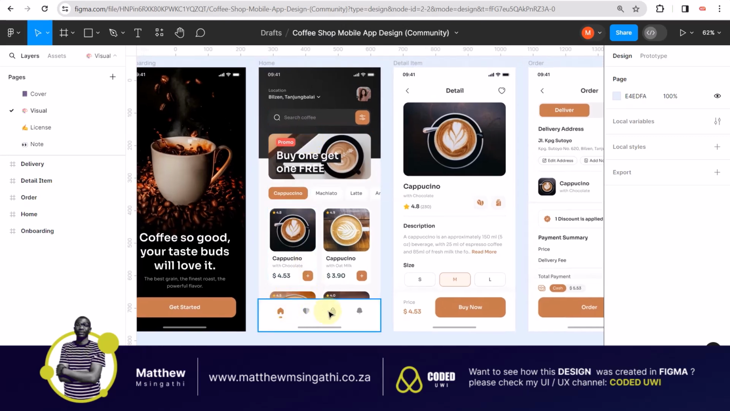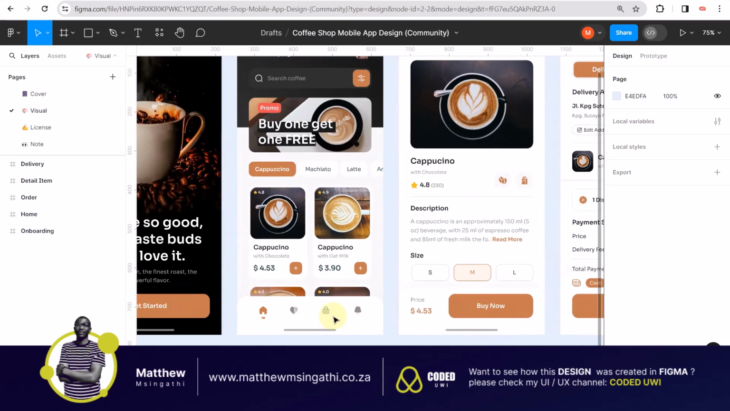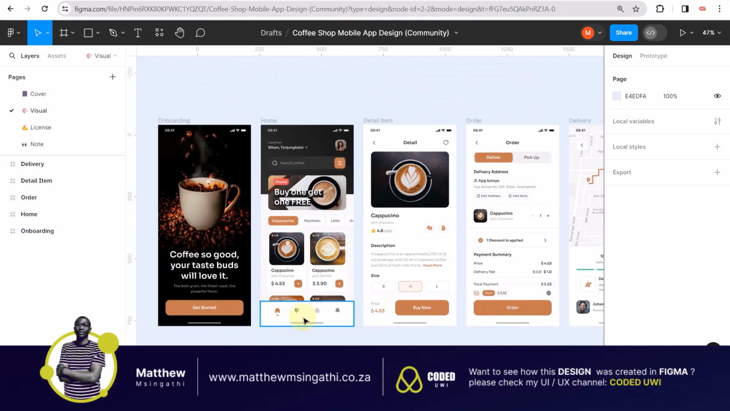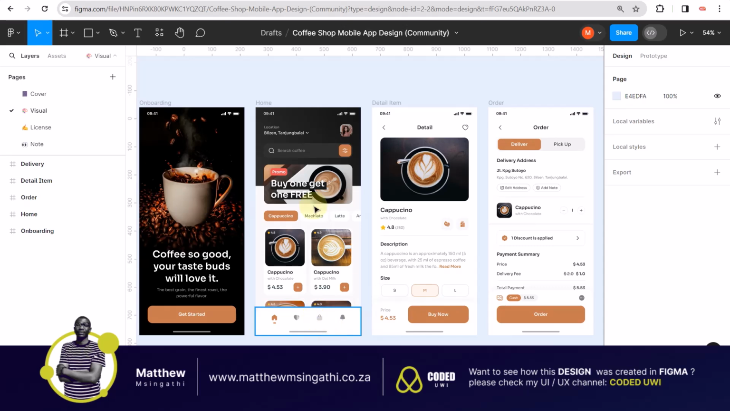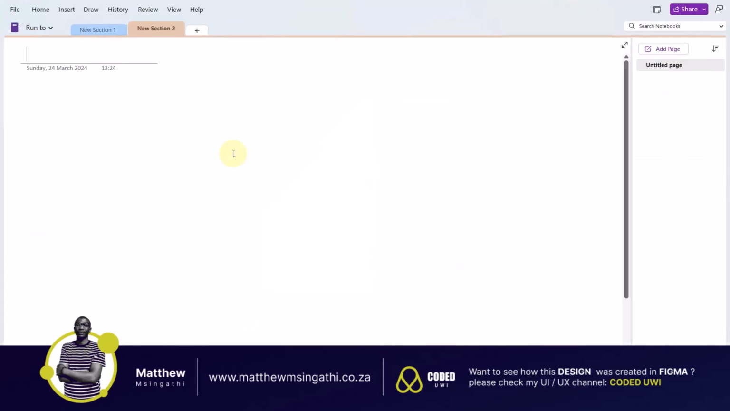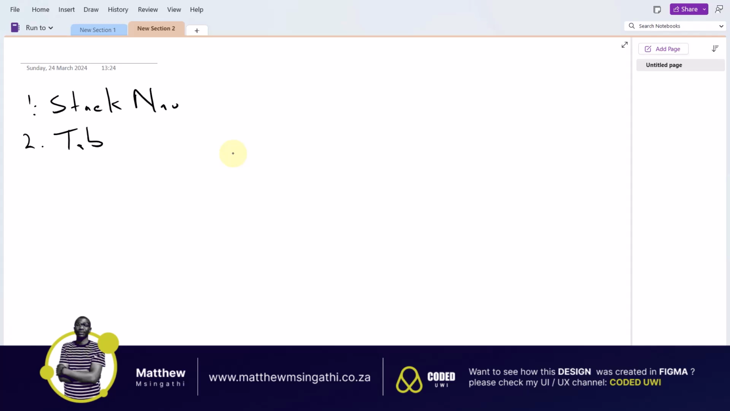This one is telling us that we are going to navigate from one screen to another, but using tabs. Meaning that this will always be here, this will disappear, and the other one will show. The more you click here, the other screen will show. So what we have identified so far, let's quickly type that in our notes. Number one, we are going to use a stack navigation. And number two, we are going to use a tab navigation. That's what we've identified.